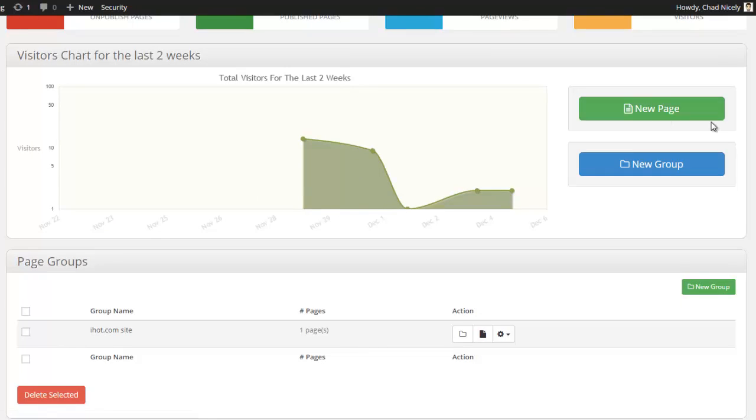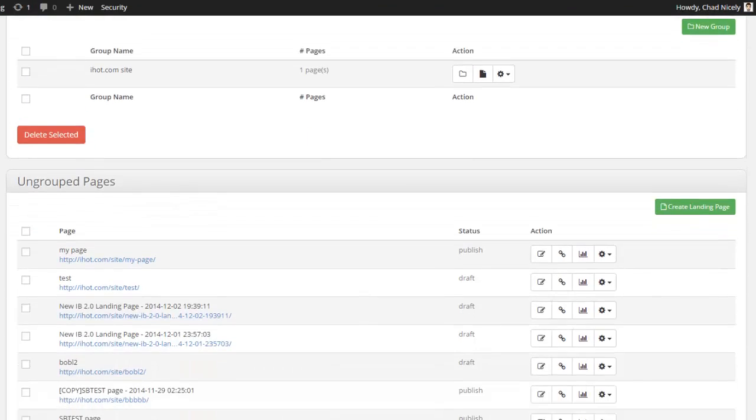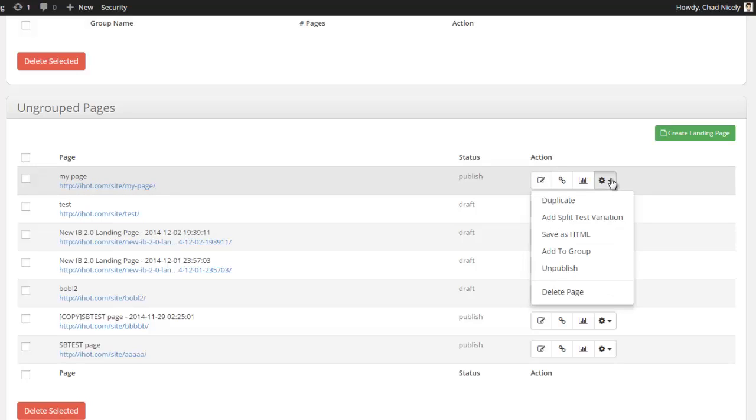This is really cool. Now, we're going to keep you organized, because let's say that you have one funnel that has a certain amount of pages in it. Well, you can come over here, create a new group, and add your pages to that group. If we come down here, you can see that we have all of these pages that are not grouped. So we can simply come over here and edit those pages. We can change the permalink. We can look at the stats for the individual page, and we can come down here. We can add it to the group, save it as HTML. Remember what I said about the split testing? We can come over here and add a split test variation. We can duplicate the page. Guys, you will never find another page builder like InstaBuilder 2.0.